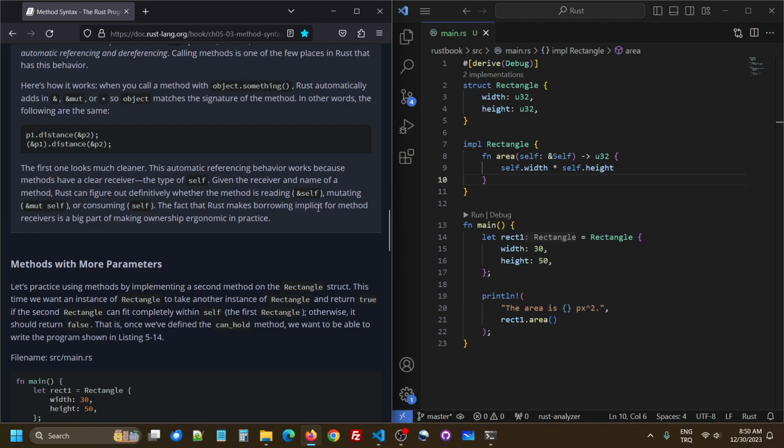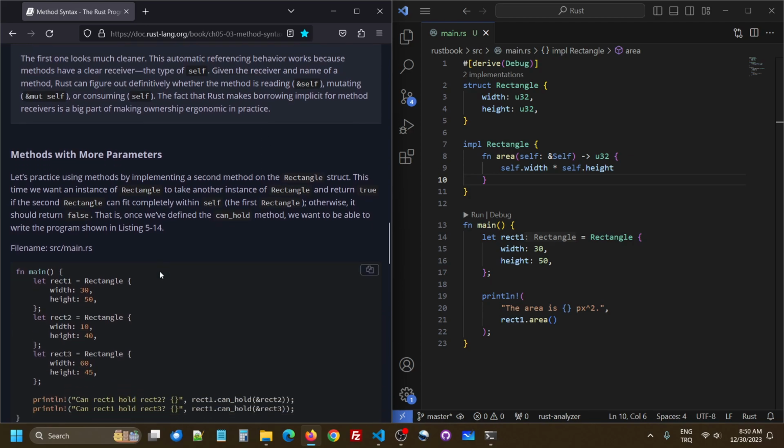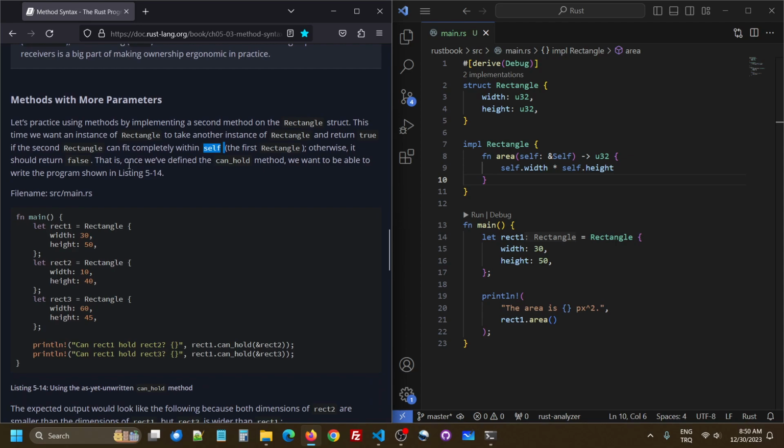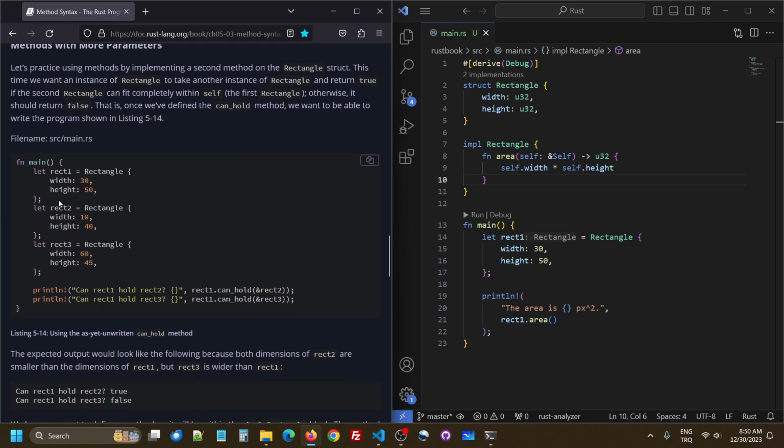The fact that Rust makes borrowing implicit for method receivers is a big part of making ownership ergonomic in practice. Methods with more parameters. Let's practice using methods by implementing a second method on the Rectangle struct. This time we want an instance of Rectangle to take another instance of Rectangle and return true if the second rectangle can fit completely within self, the first rectangle. Otherwise, it should return false. That is, once we've defined the can_hold method, we want to be able to write the program shown in Listing 5-14.